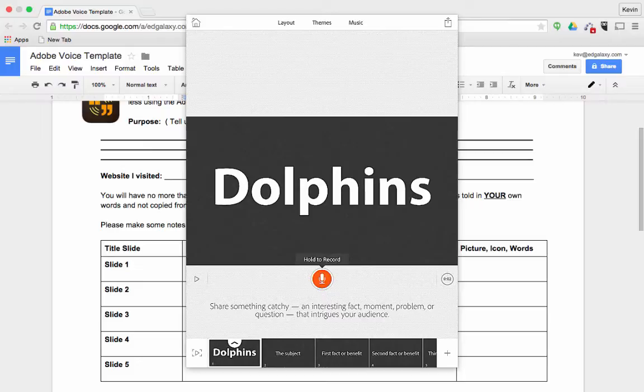So all I need to do is hold down this orange button and say, hi, my name's Kevin and this is my project about dolphins. Now basically that's my first slide done.